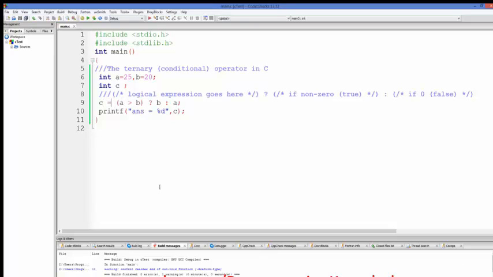So I hope you have understood this basic concept of the ternary conditional operator in C, and I hope you have enjoyed this video.